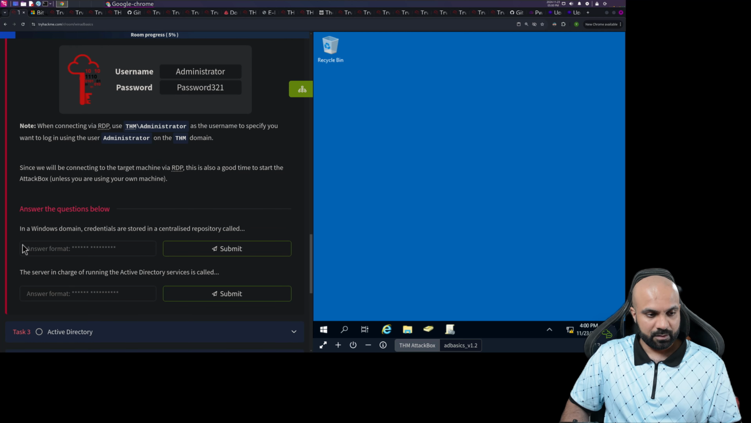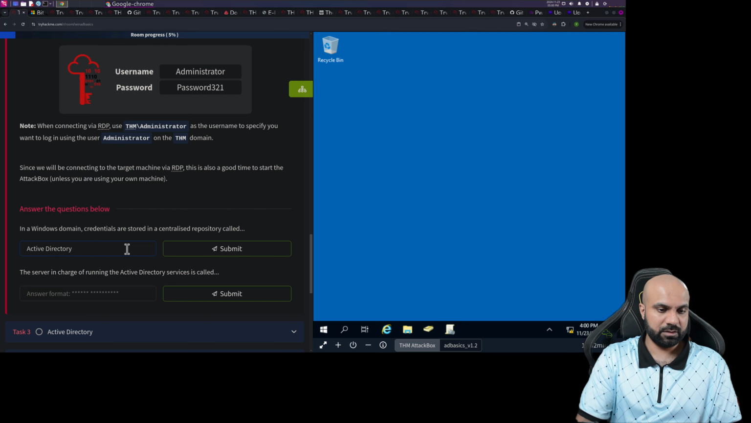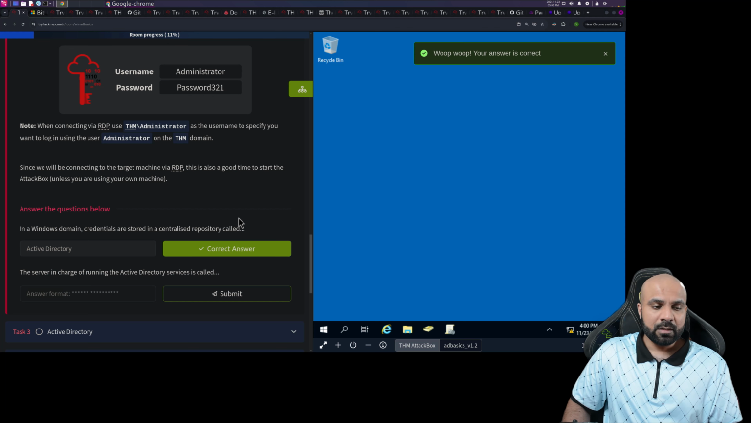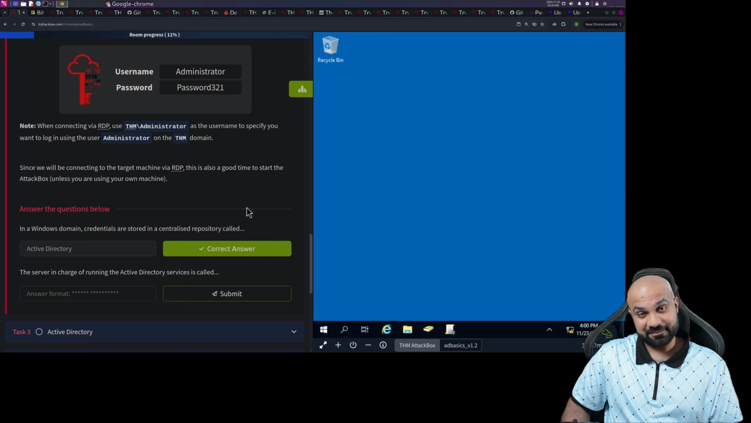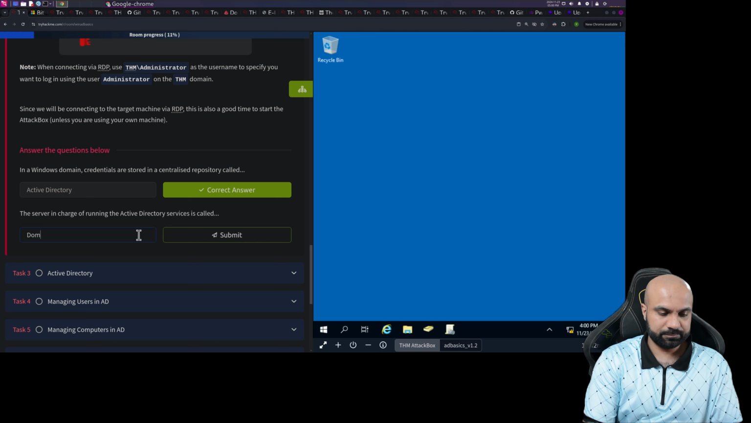All right. In a Windows domain, credentials are stored in a centralized repository called Active Directory. Let me know, guys, what is the competitor of Active Directory? All right, let's see. The server in charge of running the Active Directory services is called the domain controller.